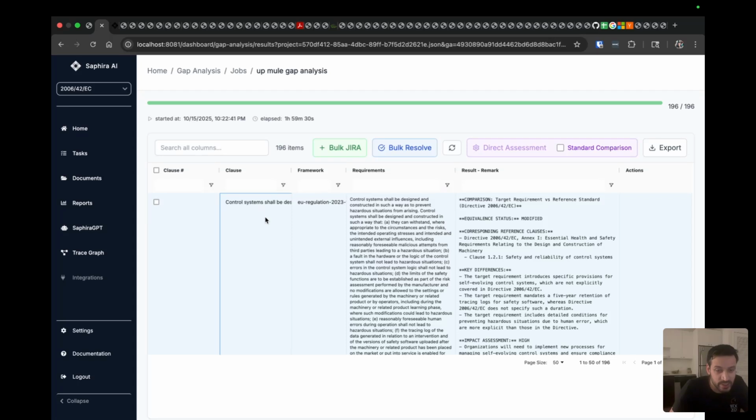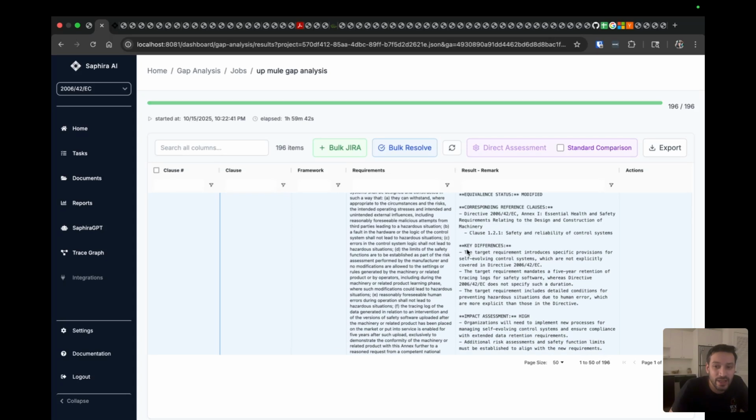So for example, for this particular statement regarding control systems, we have a reference clause in Annex I of the original machinery directive, and some similar references in clause 1.2.1. And here are some key differences. For example, there is a statement that the target requirement introduces specific provisions for self-evolving control systems, which are not explicitly covered in the Directive 2006, which is quite a useful piece of insight.